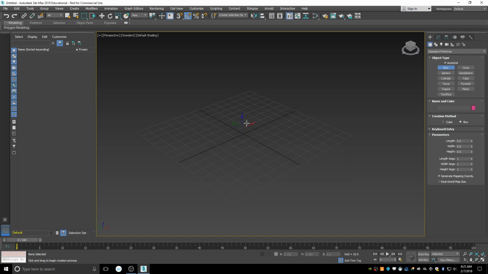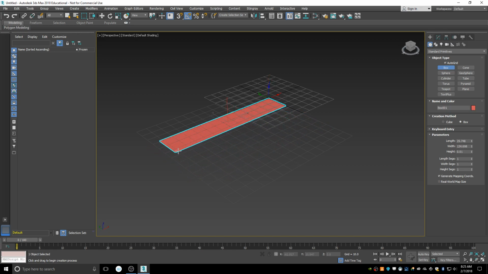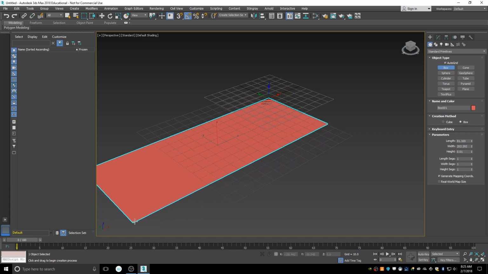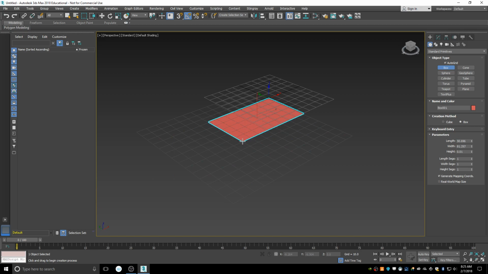Now, I suggest when you're creating your table, you left-click and drag, and you basically decide how large your table is going to be. What kind of table is it going to be? Is it going to be a dining table? Is it going to be a small miniature table? Decide on the size, and once you've decided, left-click to release, and then drag up.